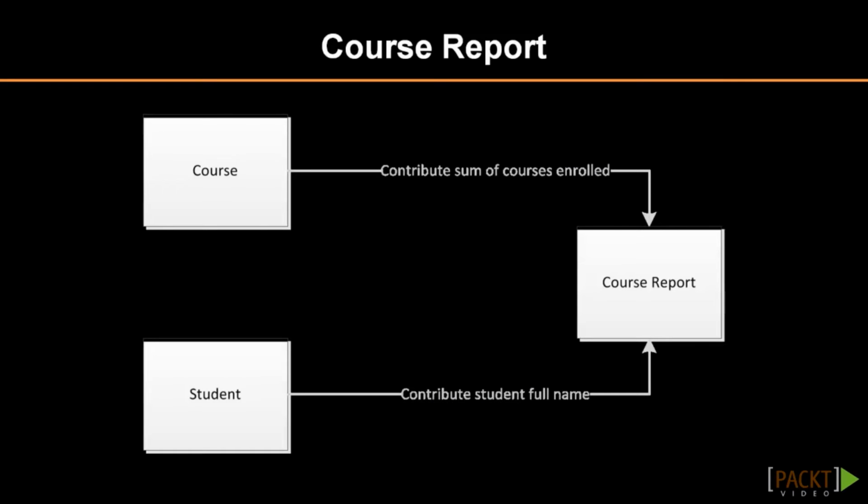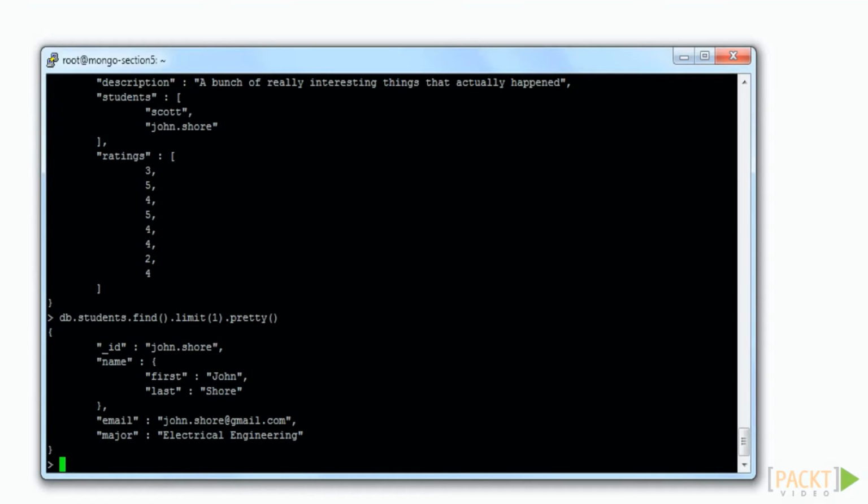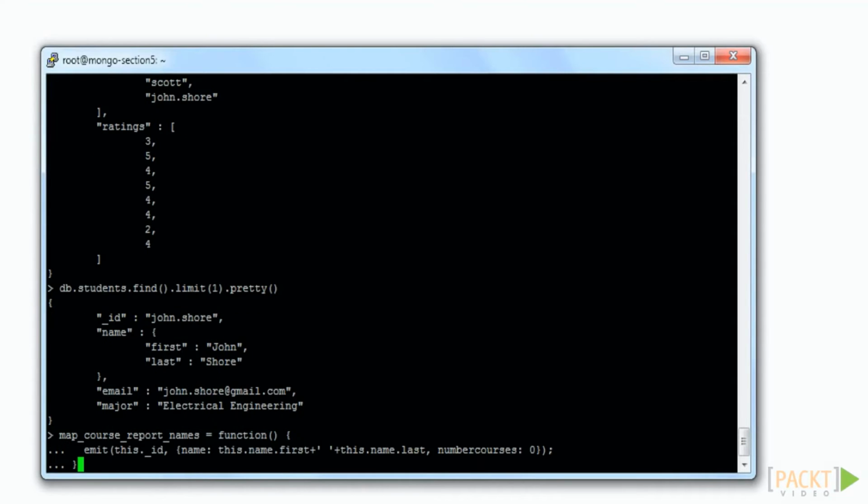In order to build a course report, we need to look through all course documents and see how many times each student ID appears. We then need to get the first and last name from the student document. The link between the two documents is the student ID. The map function for the student collection looks like this.